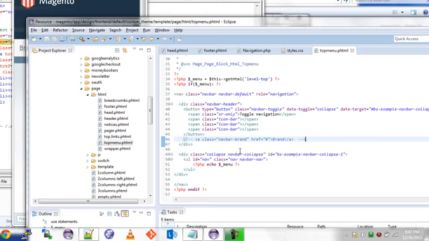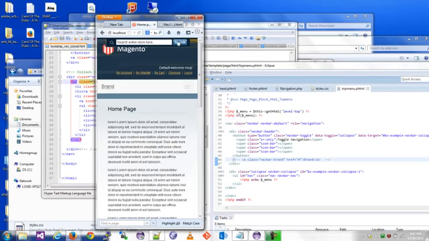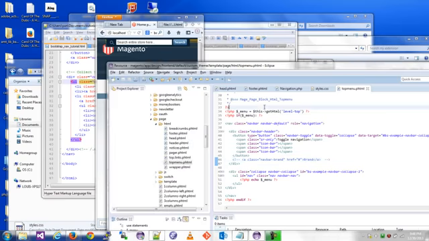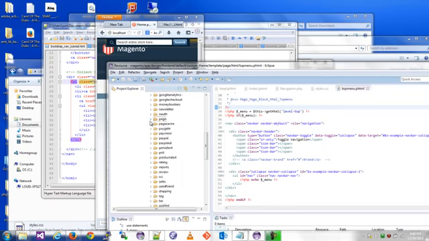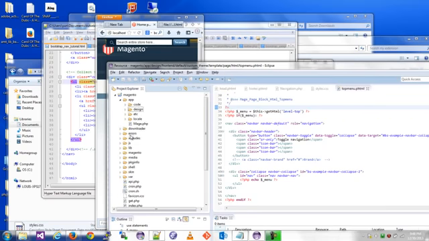So we have that, and let me go ahead and refresh to make sure that we got rid of the brand. Okay. And we have our navigation menu. Now, like I said, the styling needs a bit of work, right? So let's go back up here.